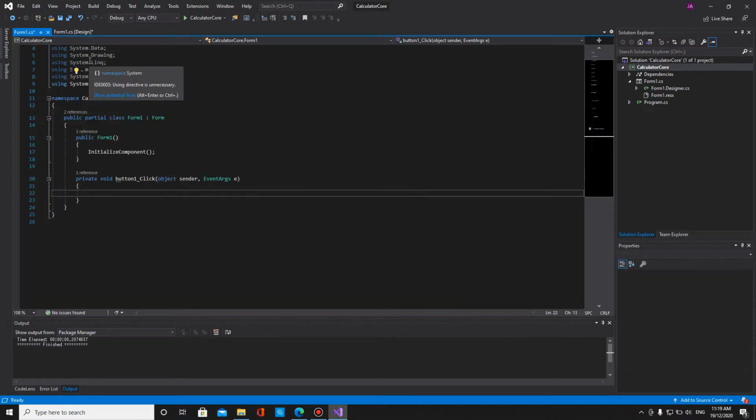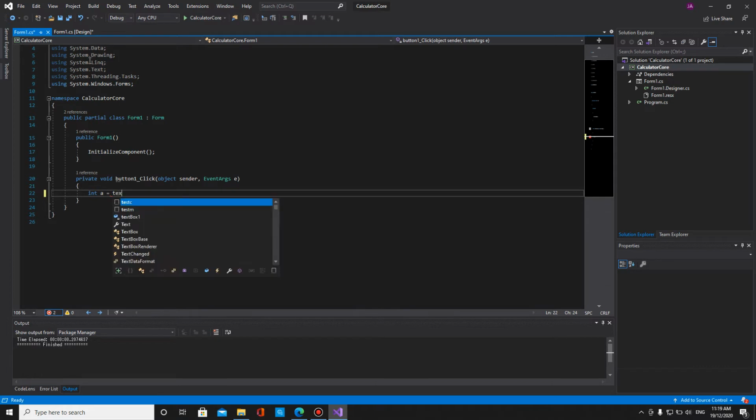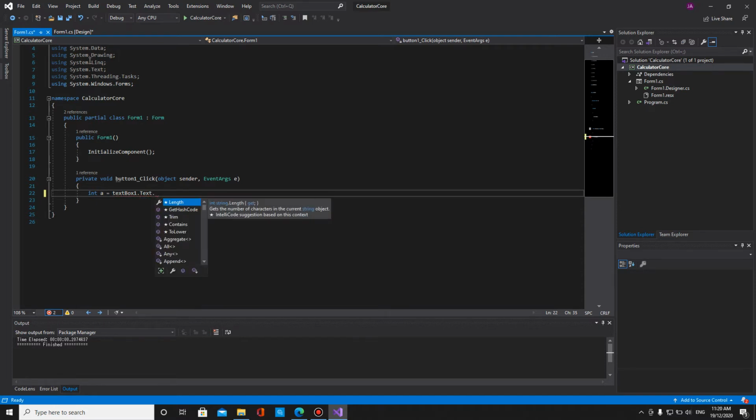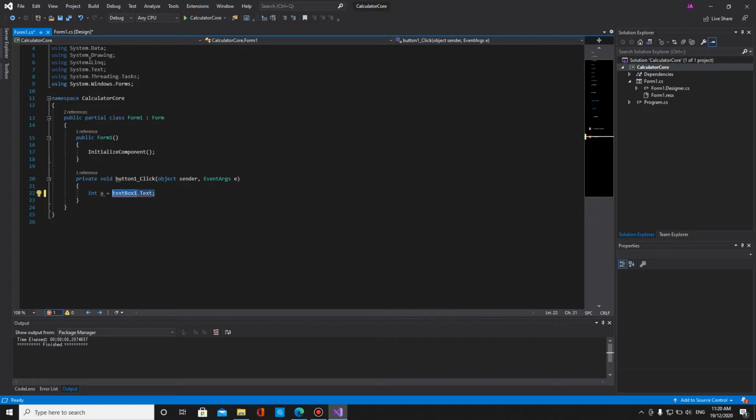So first let's get the integer number. So int. You should know the basics of this for now, right? So I'll just assume that you know the basics for this. So int a equals textBox1.Text. Right. Okay, it's showing an error because it's a text. It's not an integer, so we'll have to convert it.